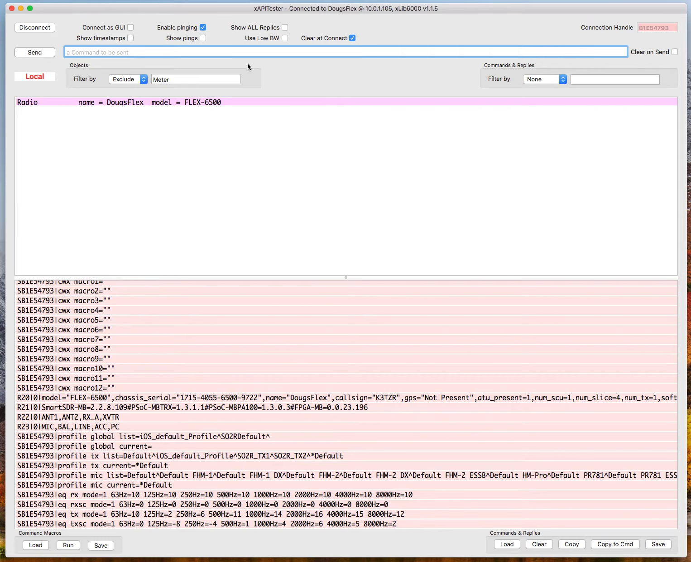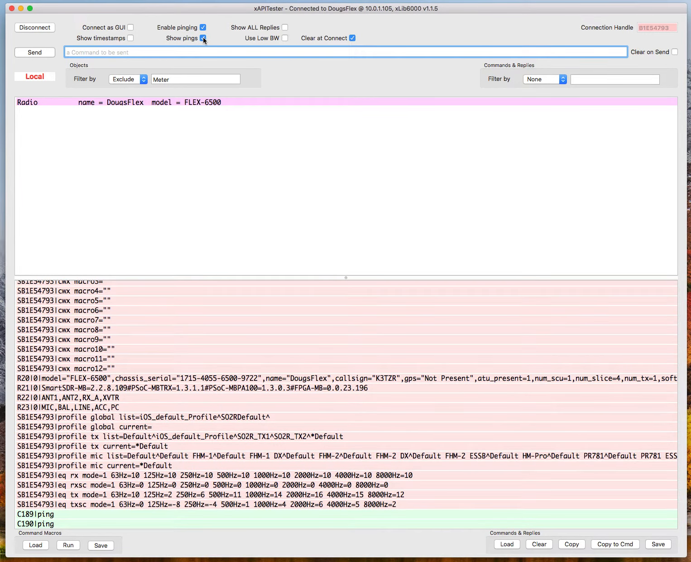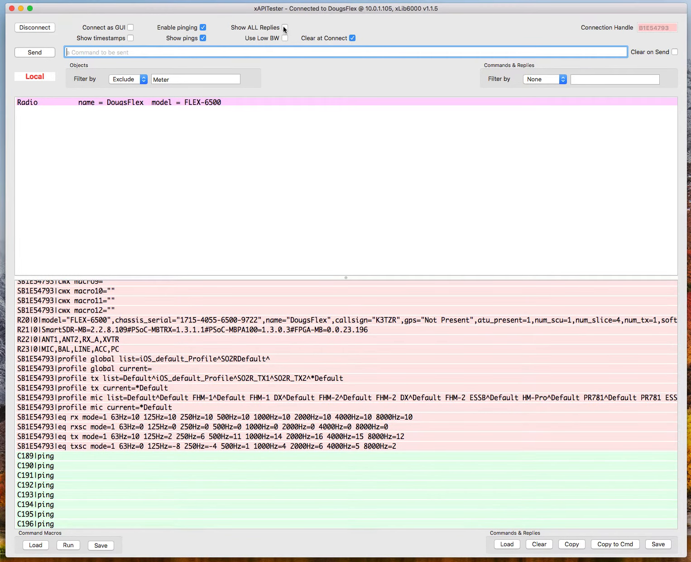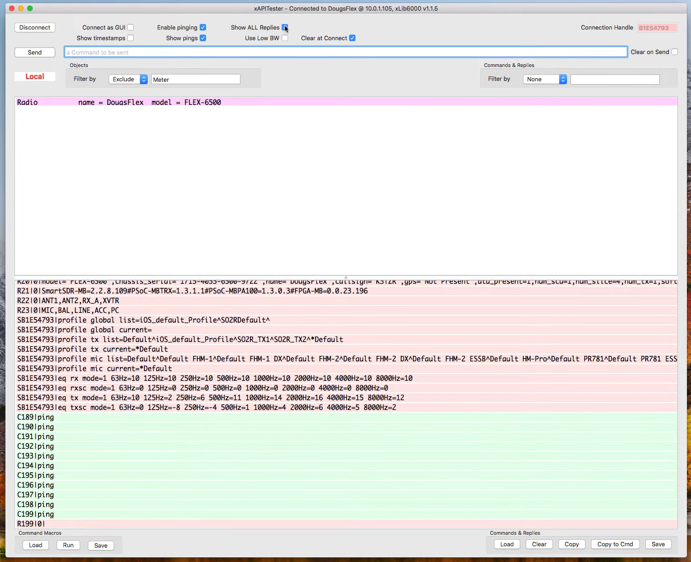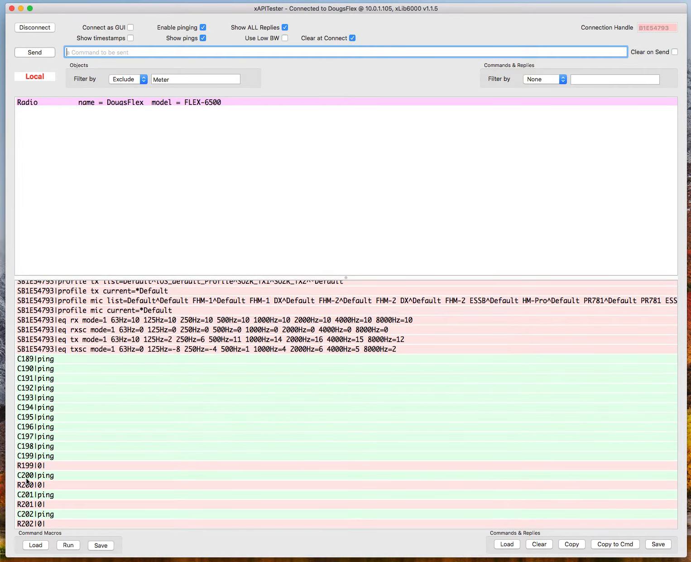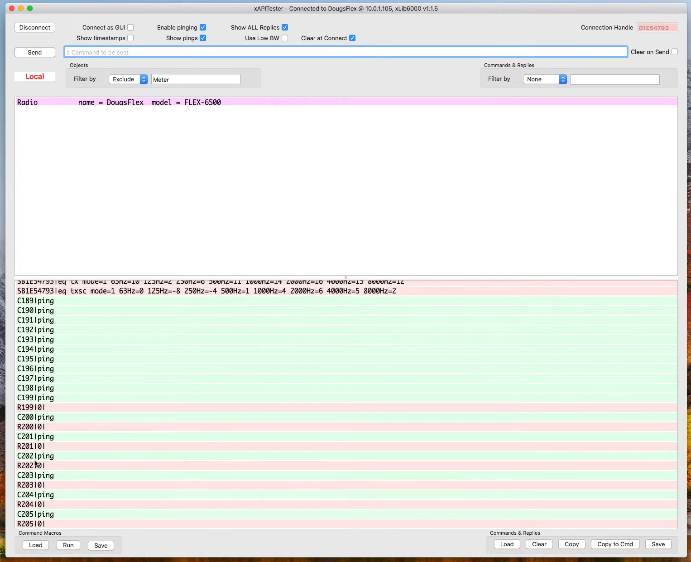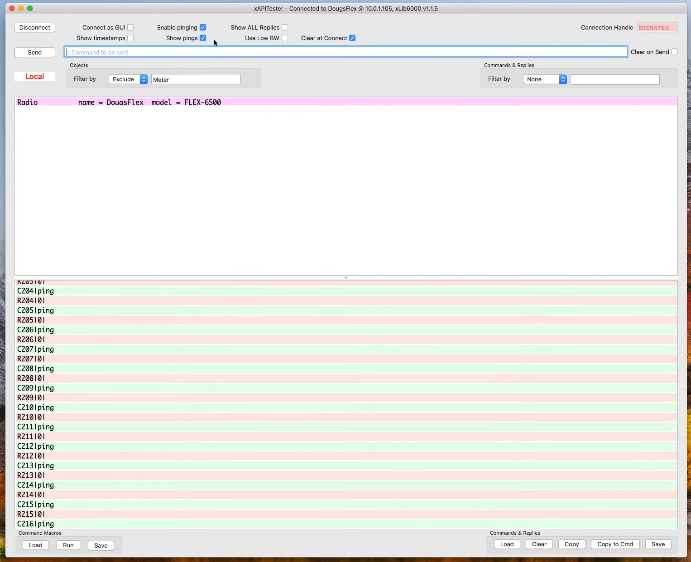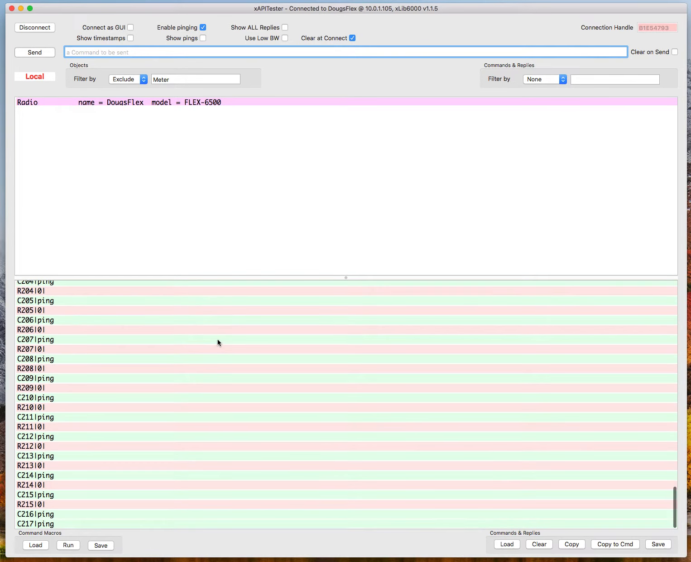I told you that I'm pinging the radio, but I have a setting up here that says don't bother to show me those because they tend to clutter up the display. But I'll click show pings, and you'll see that roughly every second there's a ping being sent. We're not seeing the reply to it, but if I click this box here, show all replies, now you can see that for each ping sent there's a reply that basically says 0. The reply is this 0 here between the two vertical bars, and that 0 basically means everything worked. So I'm going to turn those off again because, as I said, they clutter up the display.